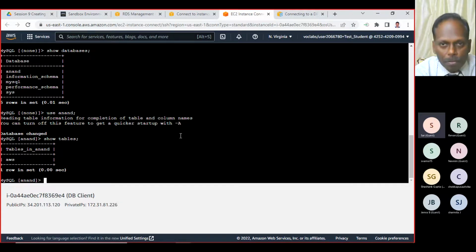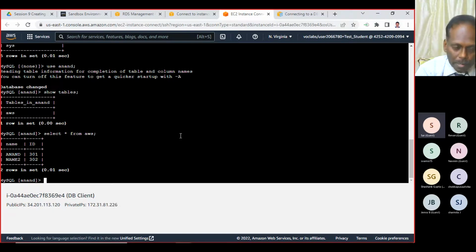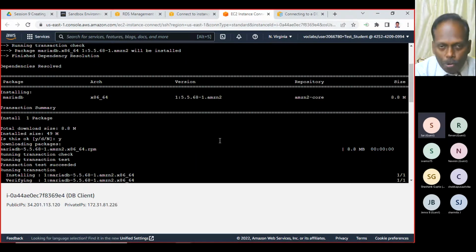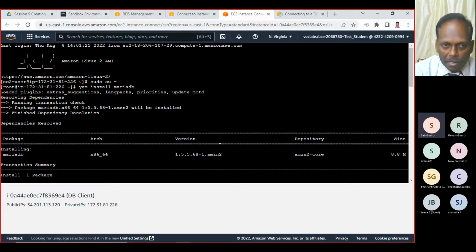If you want, you can describe the structure. Otherwise, select asterisk from AWS. It will display all the records which you have created. Yeah, it is showing. These are the 2 records. If you are done till now, fantastic. You have learned how to connect to the database from the backend.